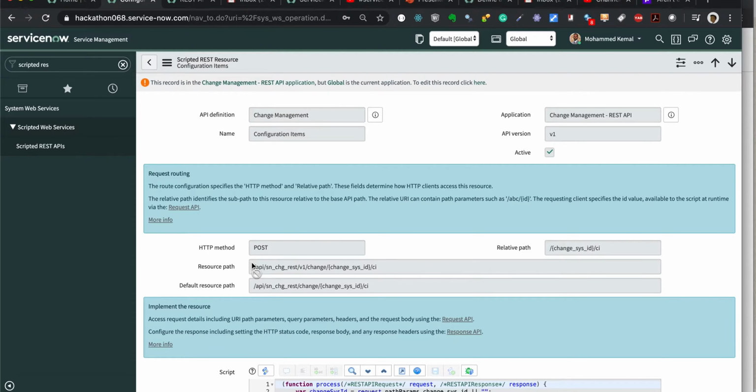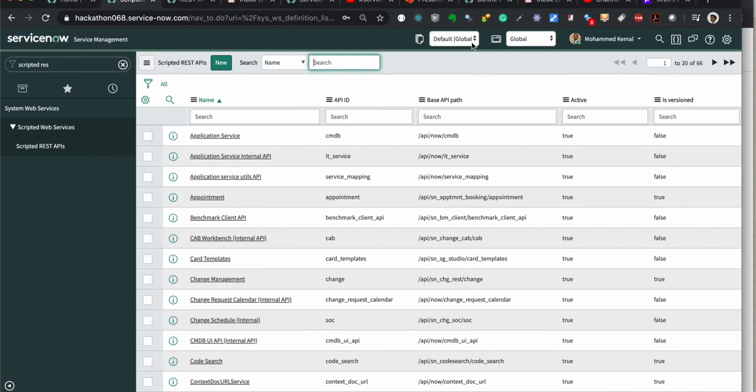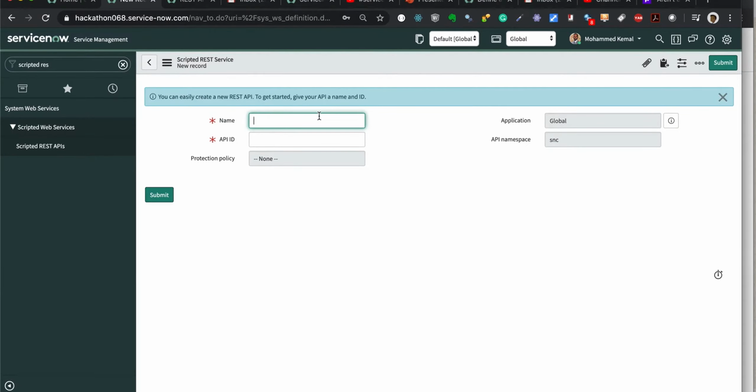Great. With that said, now I'm going to take you back to the scripted REST API, and we are on the global scope. That is fine. I'm going to go ahead and create a new scripted REST API. Let's give it a name, test REST API. And the API ID, it will automatically apply for you, which is test underscore REST underscore API. So with underscore, it will automatically fill up for you.